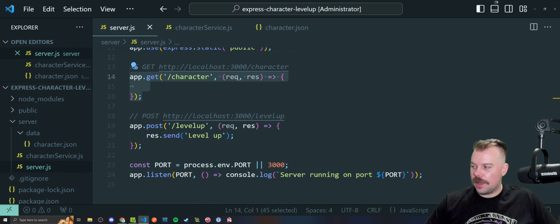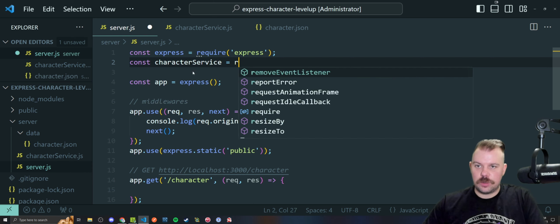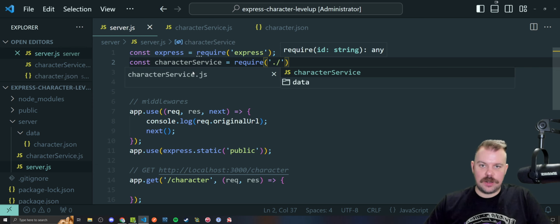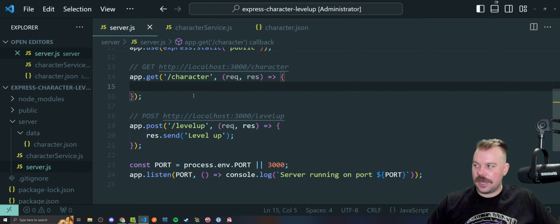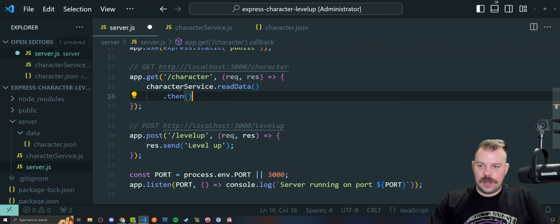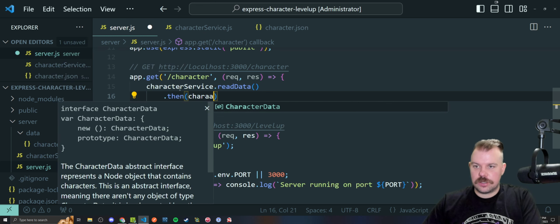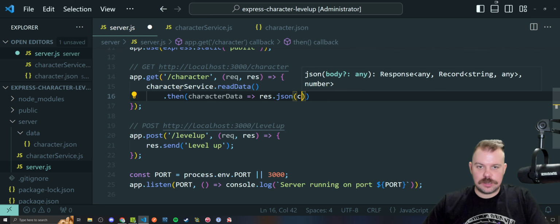This allows me to go back to my server now and import my new service to use. So I can say const character service equals require what I've now written in my character service file in this current directory. From there, I can now head into my get character, and here's what we're going to do. Now, we can write it as the following: character service dot read data. Then we now have access to the then syntax because it's returning a promise. That should have my character data, which we can then send as the JSON response.